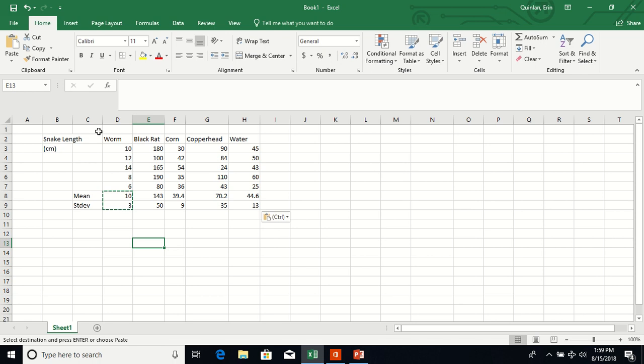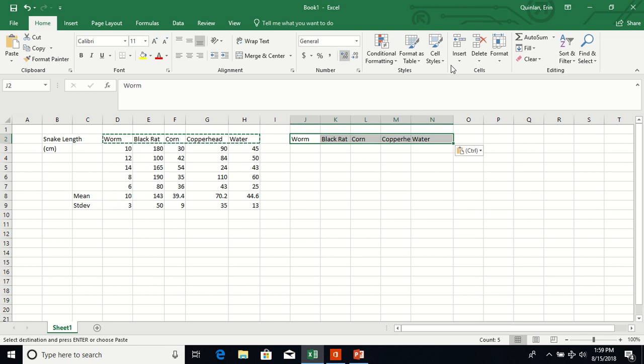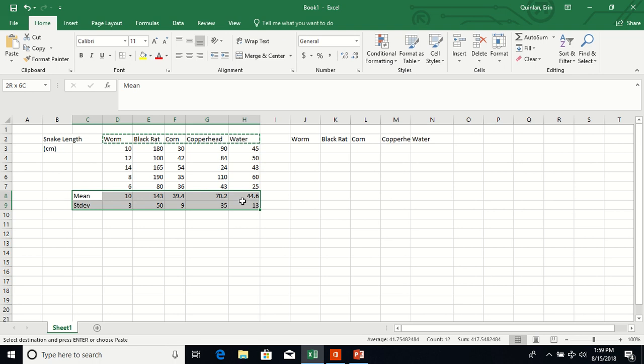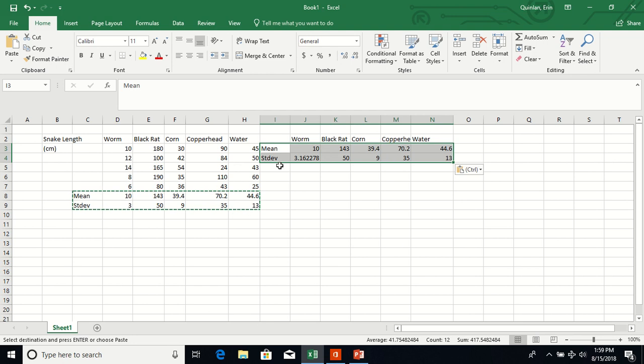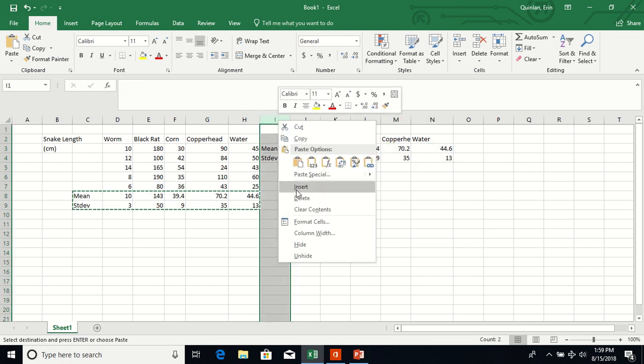So what I'm going to do, I'm going to take our labels, select them, copy. I'm going to put it over here just to make things a little simpler. Let's see. I'm also going to take the mean and standard deviation. I'm going to copy that, and I'm going to put it here, but I'm going to paste special. So if you right click, my computer's a little slow today. Paste special, and we just want values. So that takes out the equations. Let me put a little space in here.